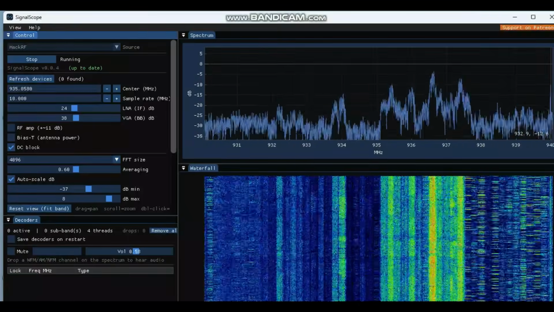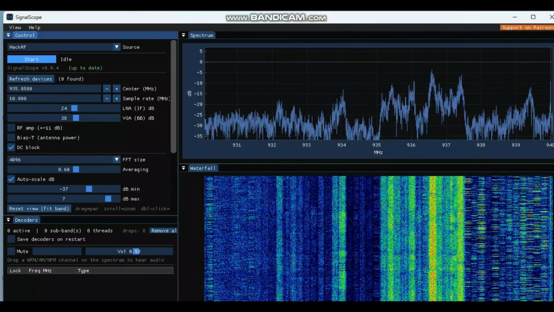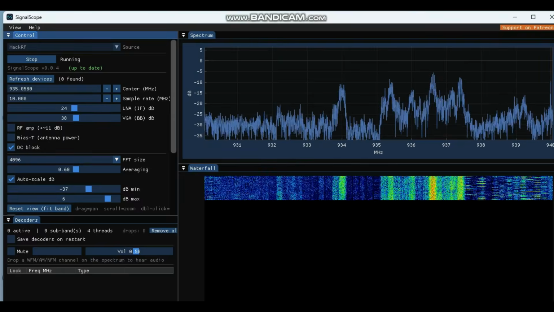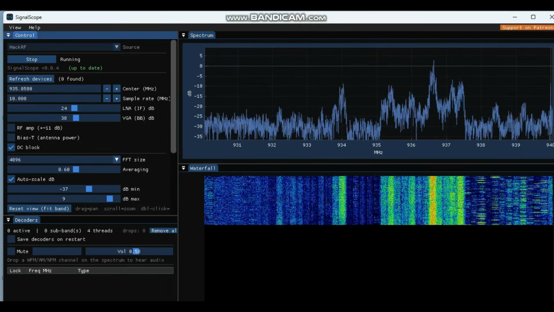And then there is another software. So I can just simply stop this. There's another software which is called SignalScope. I'm going to make a video of that software as well. The interface of this particular software is quite similar to GQRX. There's nothing much to it. The aesthetic of the software is quite nice. So I kind of like this software.